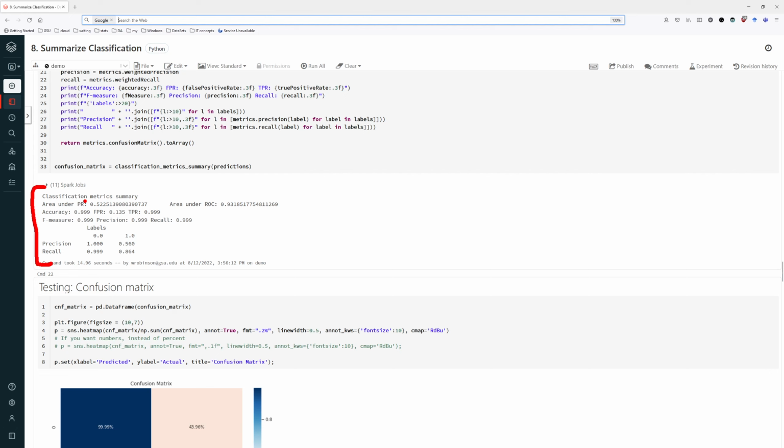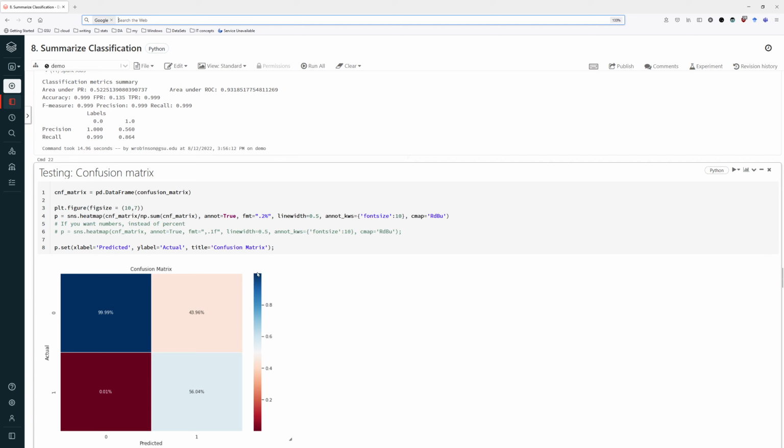For binary classification, you can also get the area under the precision recall curve and the ROC curve, and those are printed out here. In addition to that, you can get the accuracy, F measures, and so forth of the model, how well it fits the test data. In addition, you can take the confusion matrix produced from the test data and print it out. Note, again, this is the trained model against the test data.